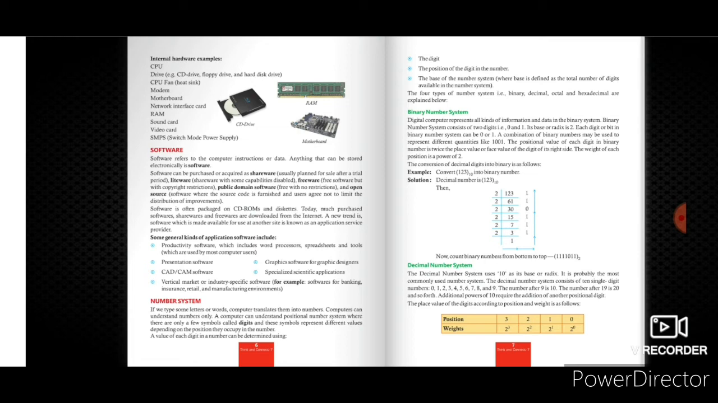Next, decimal number, same. From the decimal number system, you will write as an answer that the number after 9 is 10, and the number after 19 is 20. Clear? Third line, 0, 1, 2, 3, 4, 5, 6, 7, 8 and 9. Okay, you will write that as an answer.